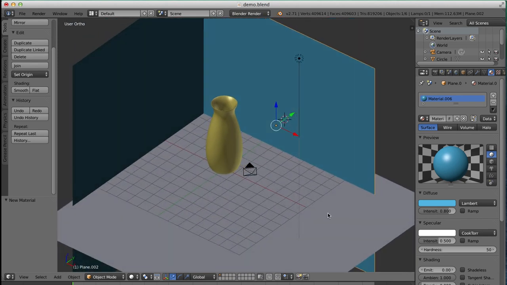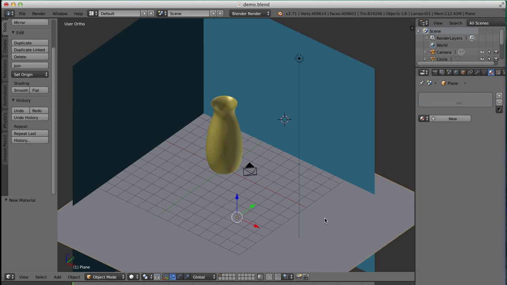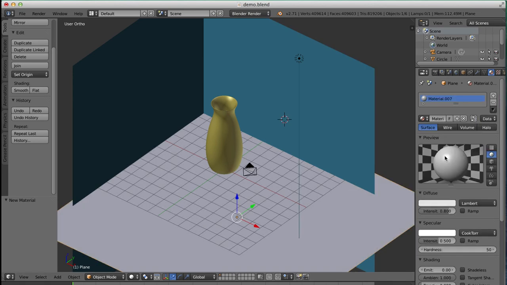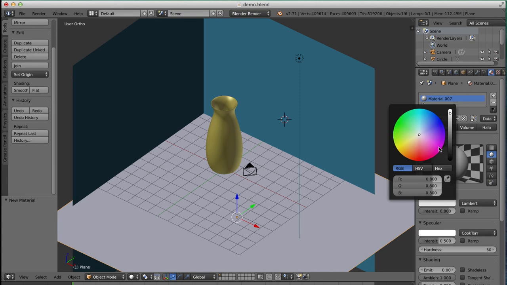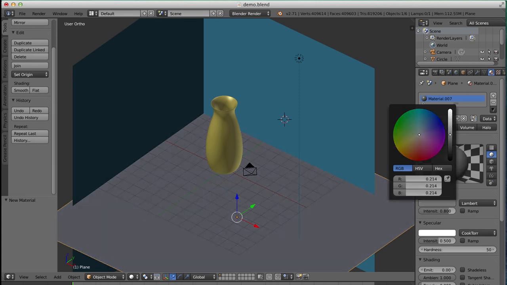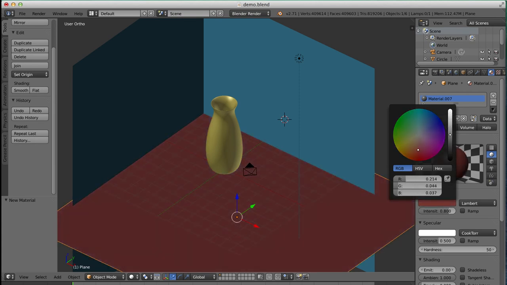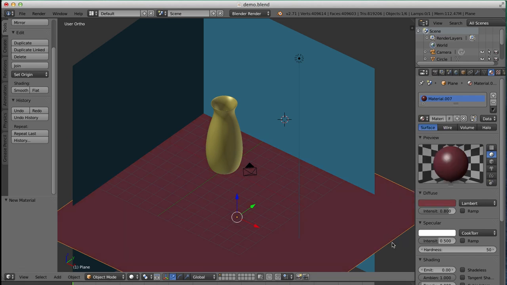Let me go ahead and do my floors. Right click on the floor, add new. Let me pick a different color. This time let me pick it using the RGB. Let's go with a little bit of a dark color. All right. And let's see how that looks when we render it.